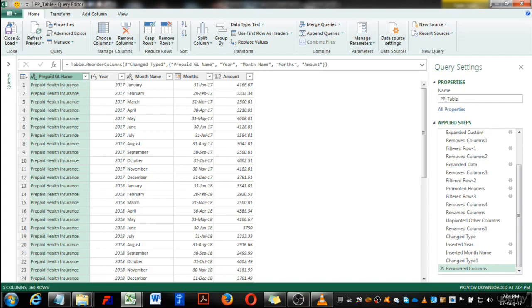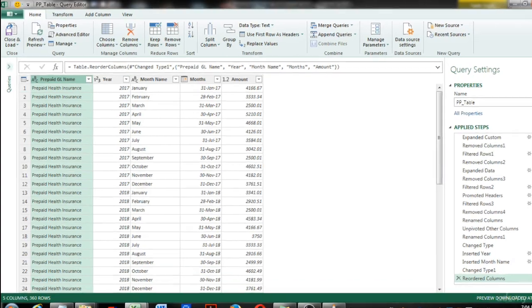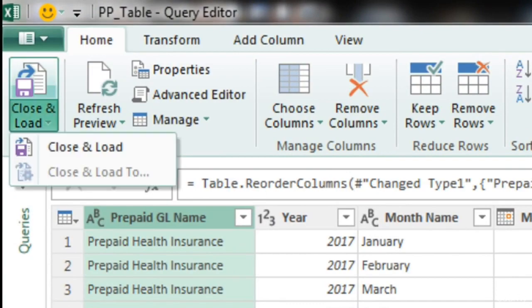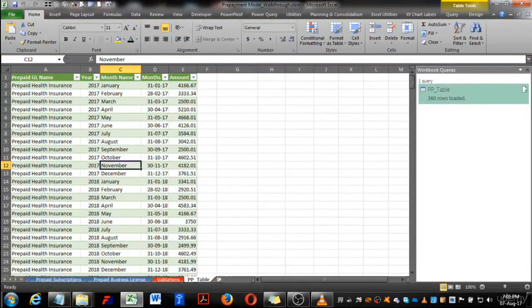Now our data set is ready. Let's load them into Excel table. So to do that, you have to go to Home, Close and Load. Now the table has been loaded to Excel sheet in Excel table format, as you can see here.